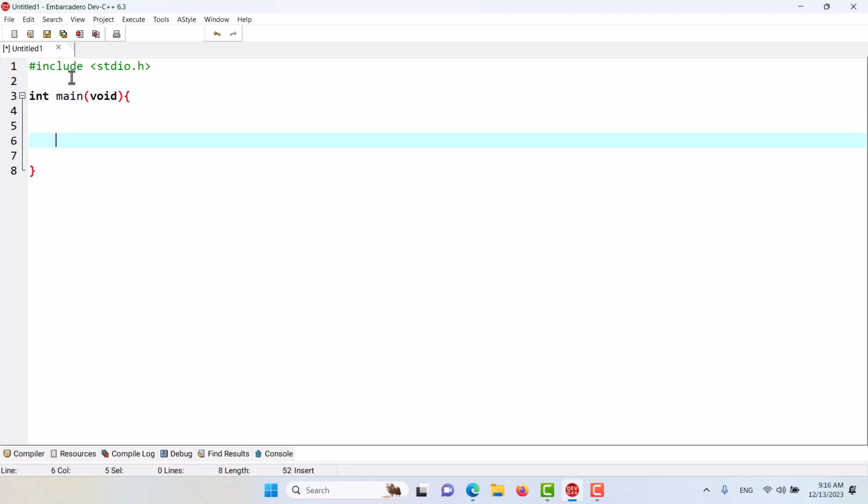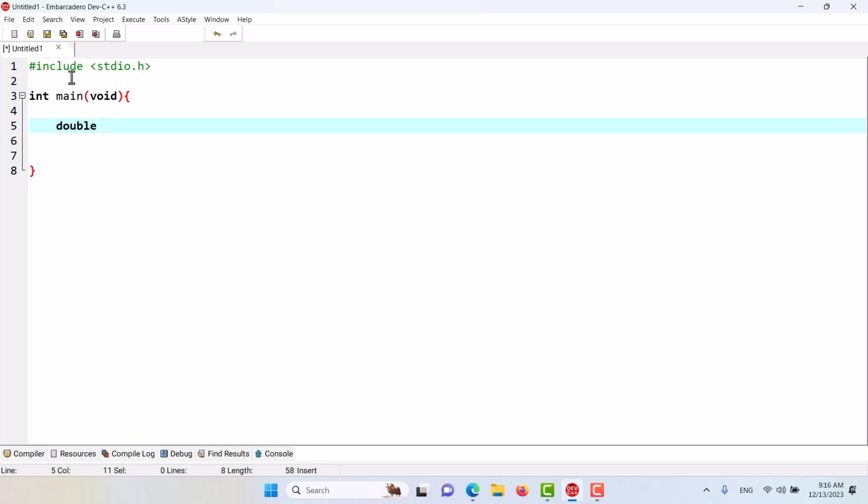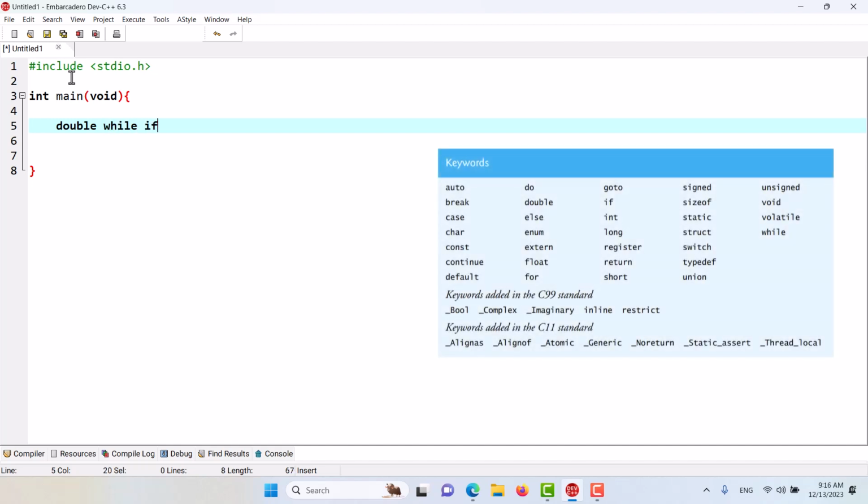Then we haven't studied double yet, but maybe I can write it here. When I write double, you can see it becomes bold, indicating that this is a keyword. We have while, if, and for, and many other examples like this, which are all keywords, and you cannot use them for the names of identifiers.